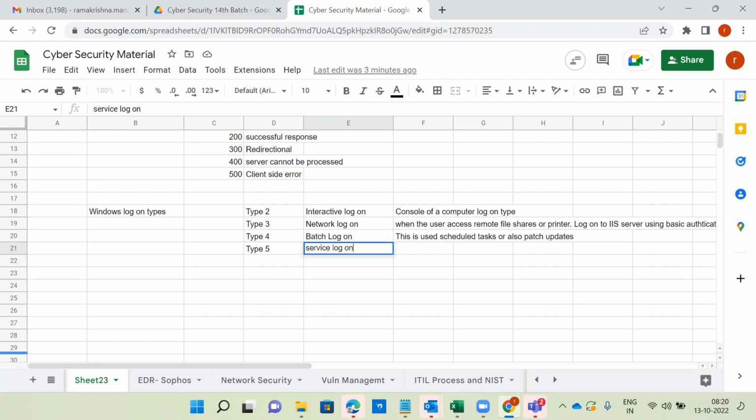Batch logon is completely for scheduling tasks as well as patch updates. One dedicated service account we will create, and we will log in using that particular username and password. Then we can start and stop the service. Stopping or killing of the service we do whenever any abnormal activity or malicious malware is installed on the respective Windows servers or maybe Windows laptops. Okay, so that is about service logon.